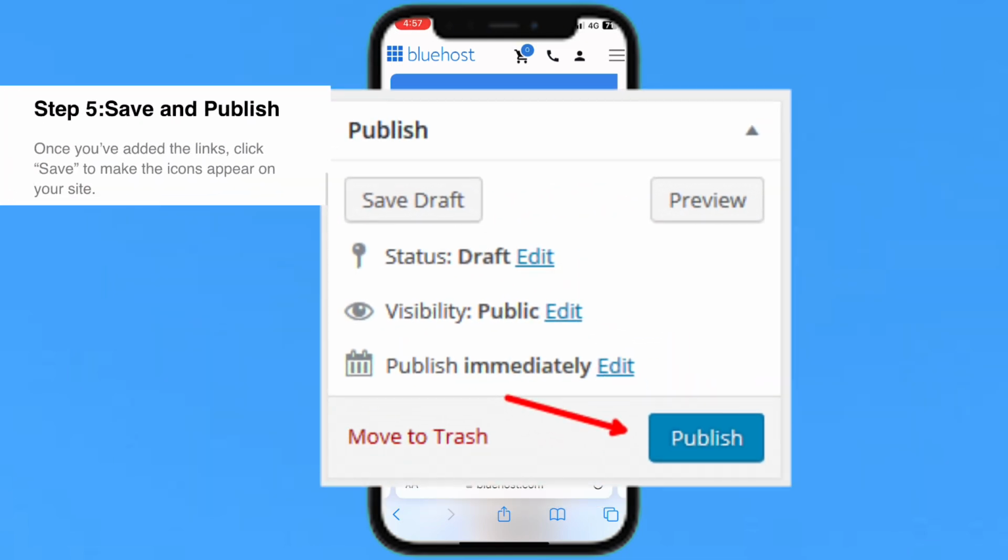So step 5 is save and publish. Once you've added the link, click save to make the icon appear on your site. So just tap on publish, and I hope this video helps you.